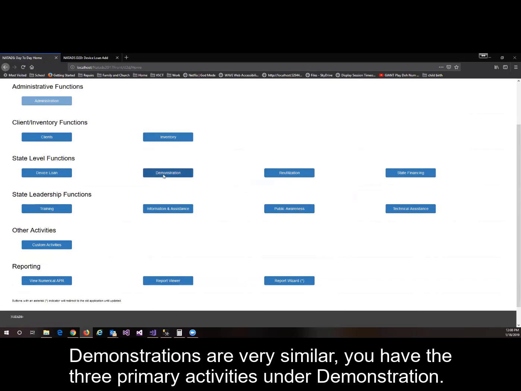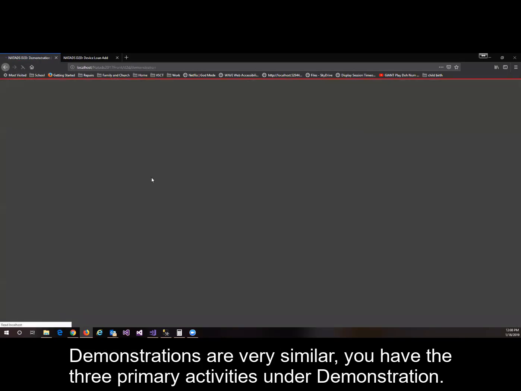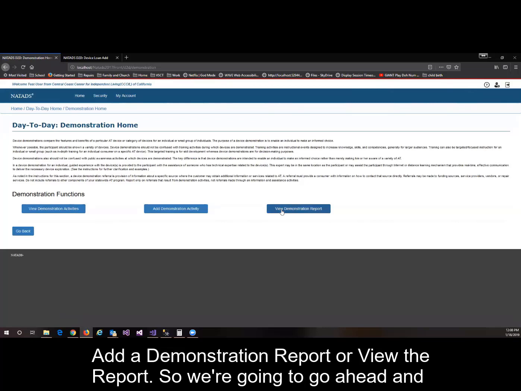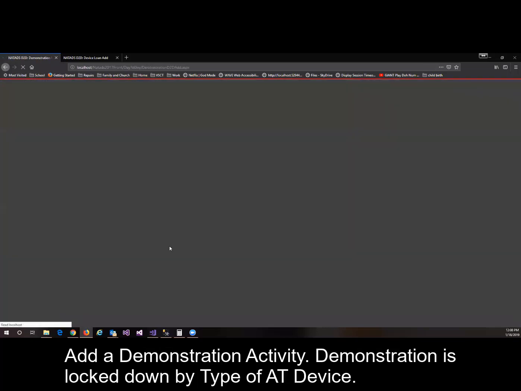And the demonstrations are very similar. You have the three primary activities under demonstration. You can view all the activities that have been entered, add a demonstration activity, add a demonstration report, or view the report. So I'm going to go ahead and add a demonstration activity.